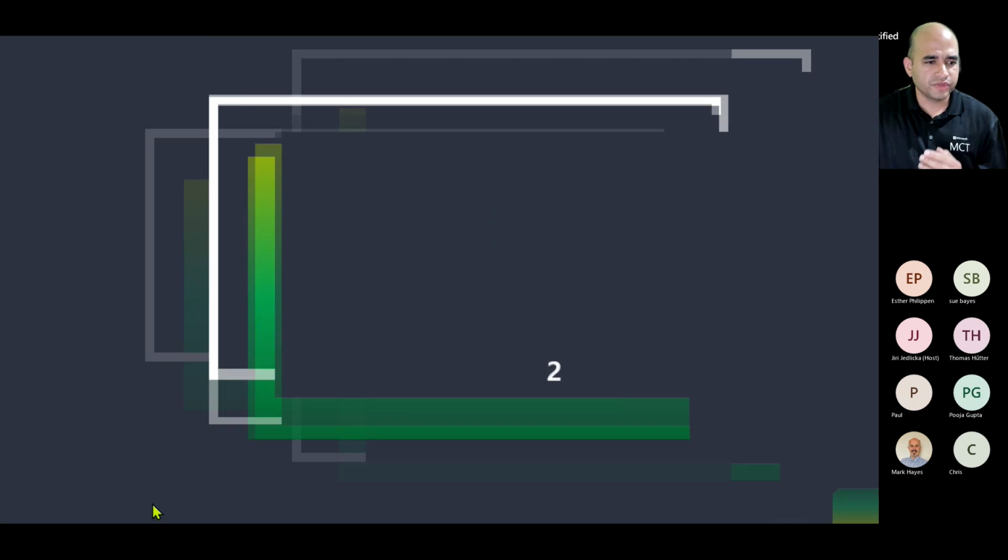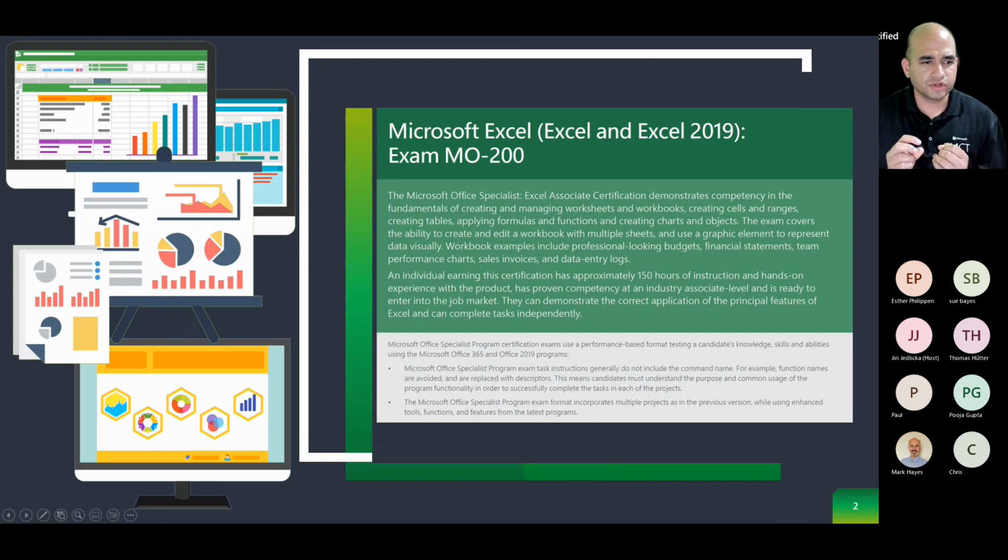And when we talk about MO-200, what is this particular exam really all about? It is the entry level certification inside Microsoft Excel. On the screen, it just shows a screenshot from the Certiport objective domain, that is the skills that will be measured when you are taking this particular exam.